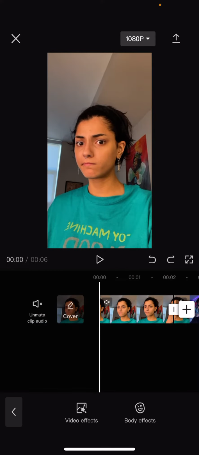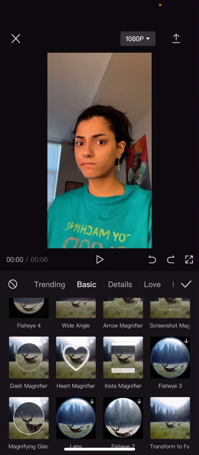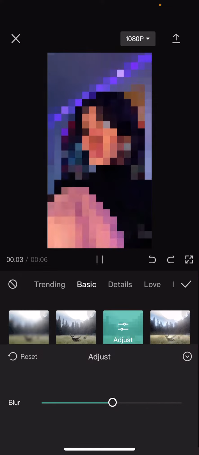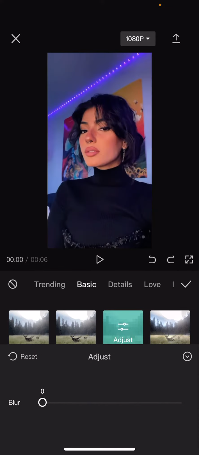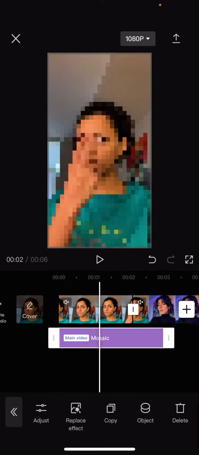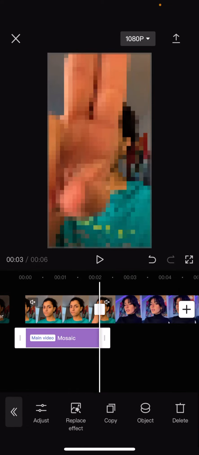Go to effects, video effects, go to basic and choose Mosaic. Then you're going to press on it again and have the blur to 0. Press the checkmark button and adjust it so it only covers the first clip.